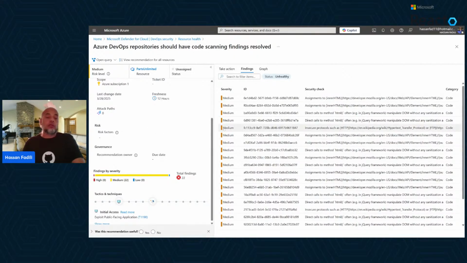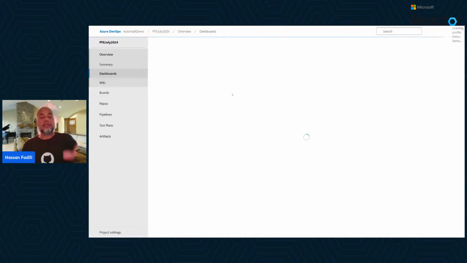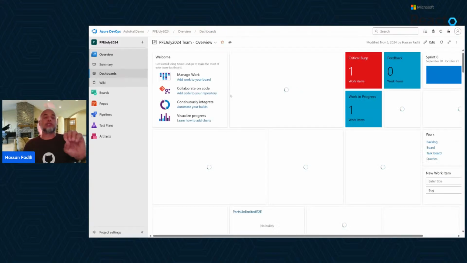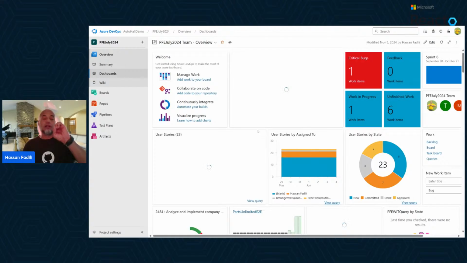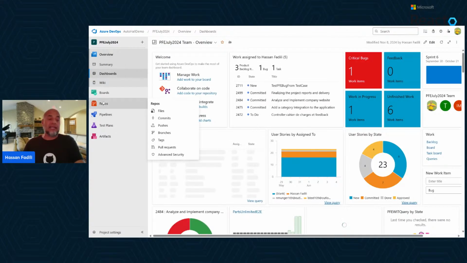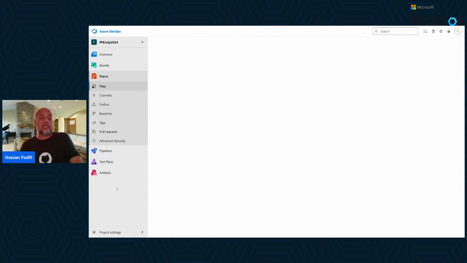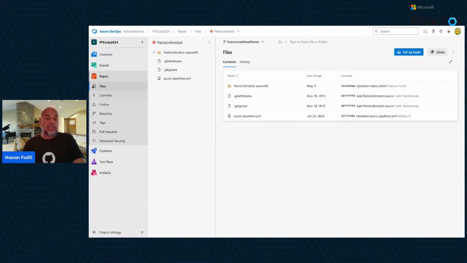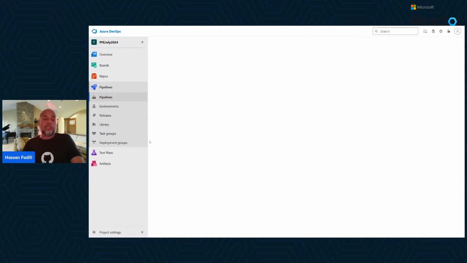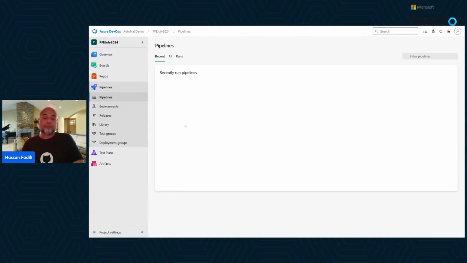Now, how can we use this, for instance? I will go back to my Azure DevOps project again. We can integrate, as I said, that GitHub Advanced Security service, which is part of the GitHub offer. I can integrate that on the CI/CD pipelines part of Azure DevOps, which is here.